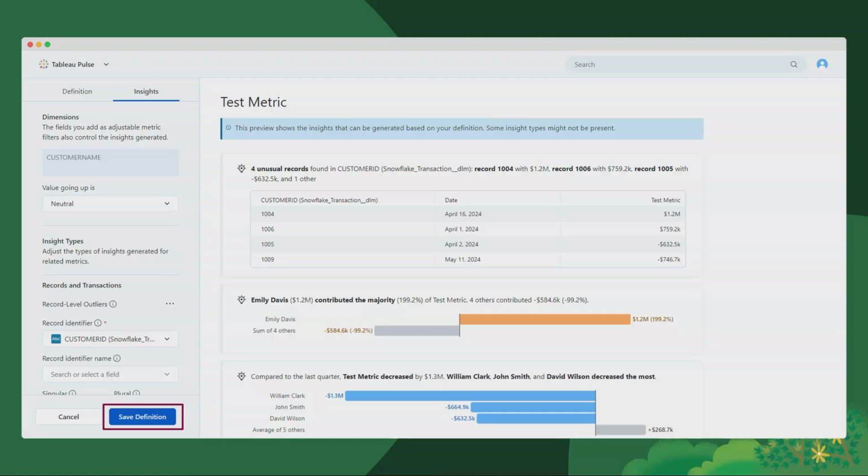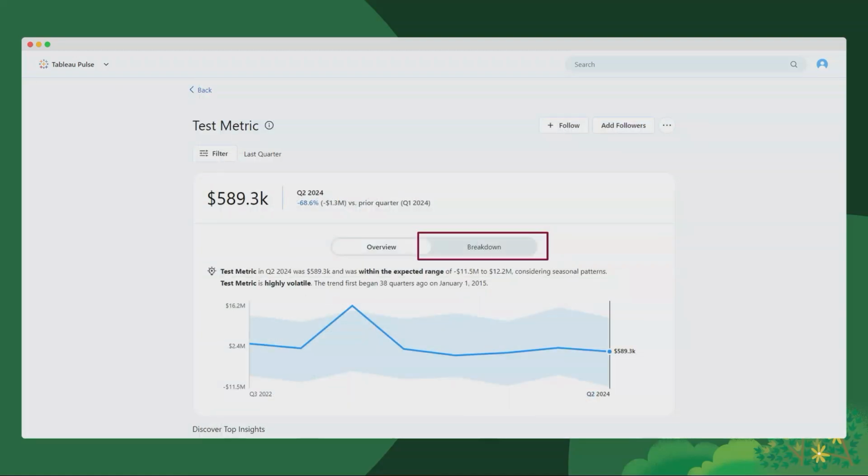Next, we've got to make a few adjustments to the Insights page. Mainly, we just have to choose a record identifier, so we're going to set that to our customer ID from our Snowflake. And now you'll see over here, we've got our metric already previewing for us in the panel. If we like the way it looks, we can go ahead and save our definition. And now we've got our metric created from our Data Cloud instance in Tableau Pulse.